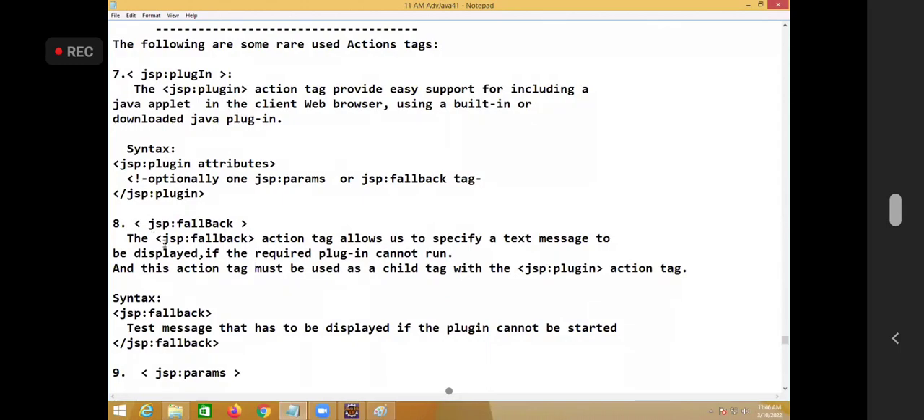The meaning is we download one plugin, and the plugin will be installed to the web browser. Based on that plugin, the JSP program will bring that applet to run. If the plugin is not running, it has to show one message to you. The message is shown from the JSP fallback. The plugin is not supported, it will not run, not compatible: some text message should come. The JSP fallback is displaying that text message. Moreover, JSP fallback is a child tag of plugin.